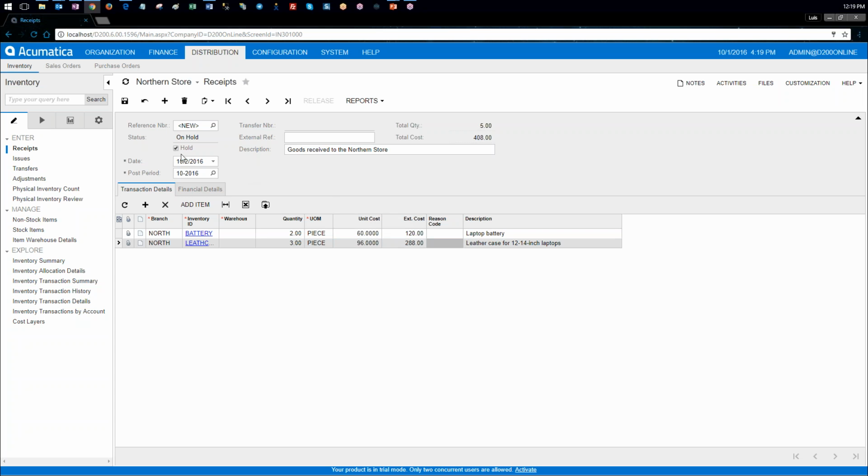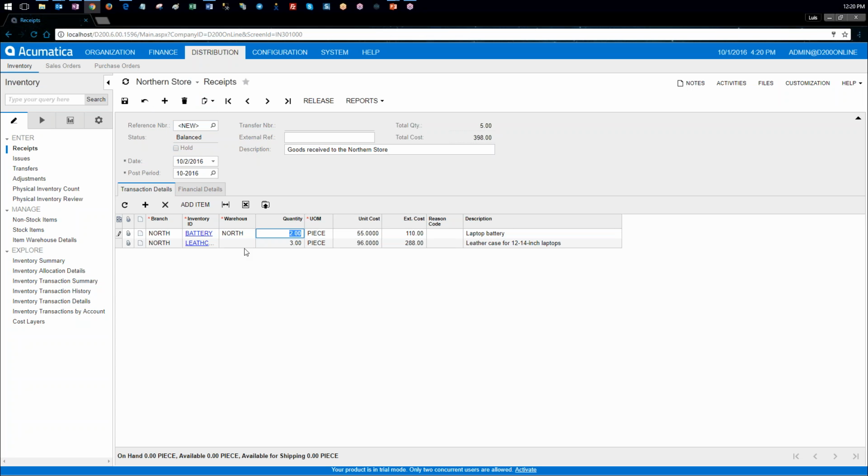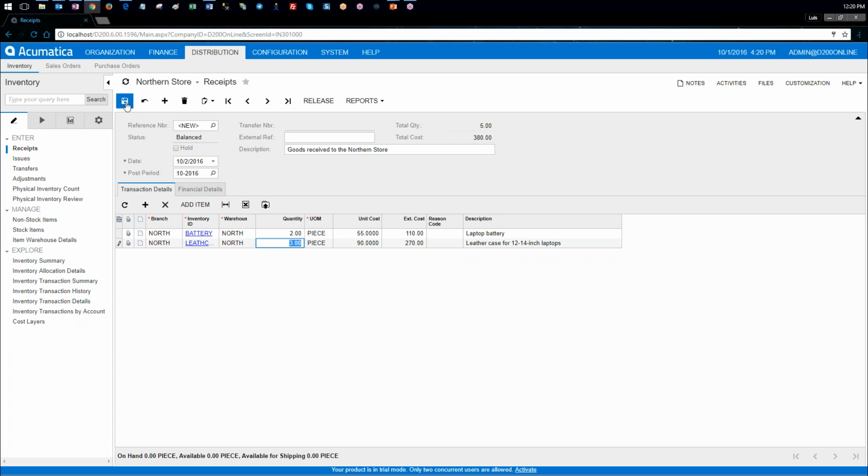Okay, so we have our receipt for our Northern Store, we save it. It would be a good idea to select the warehouse, north, and save. Okay, now we don't have errors and we release it. Now we have items on both of our stores.